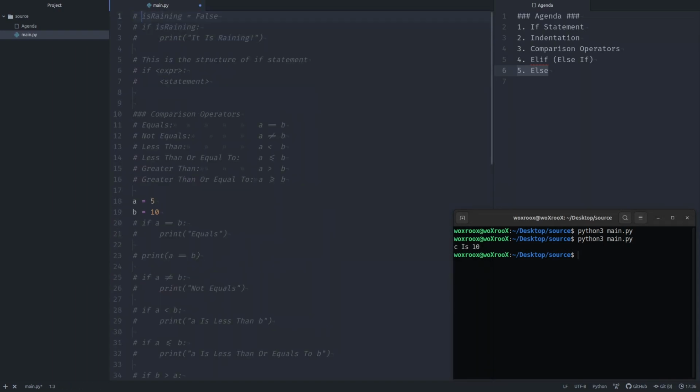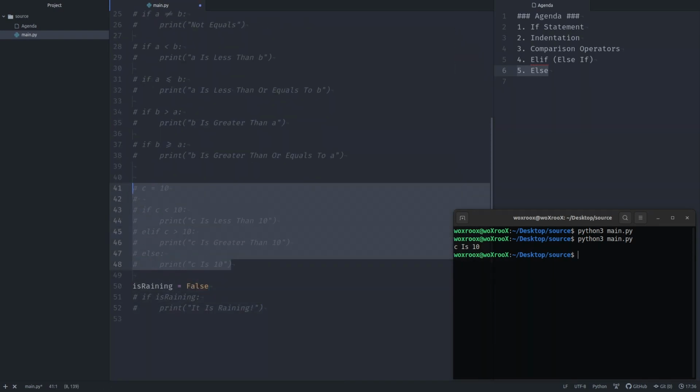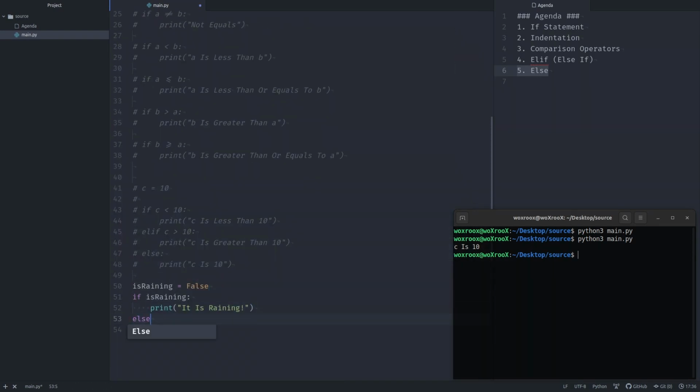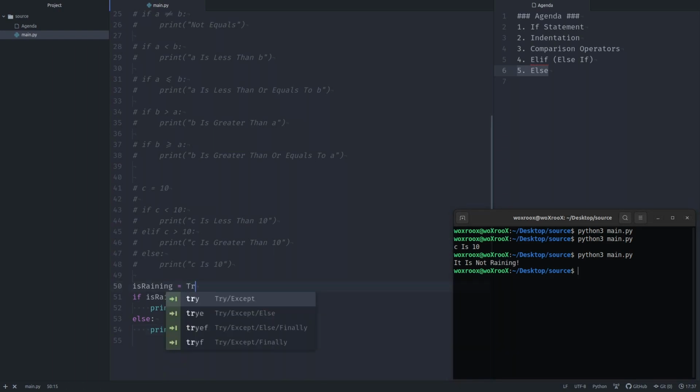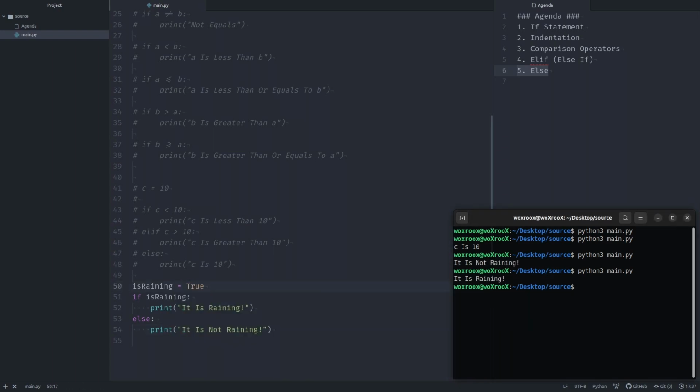One more example. Let's bring back our isRaining example and add an else statement to it. If isRaining, then print it is raining. Else print it is not raining. If we run the script, output shows it is not raining. Let's set isRaining to true and rerun the script. Now our message is it is raining.